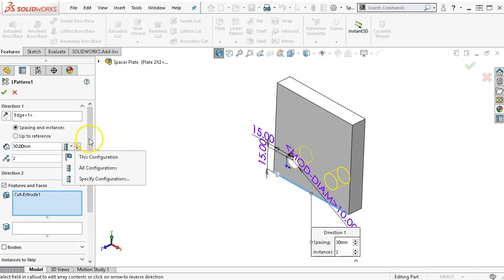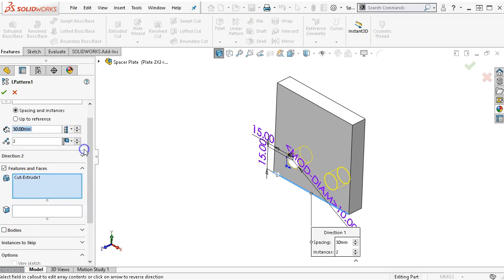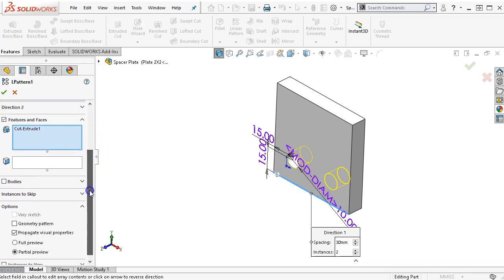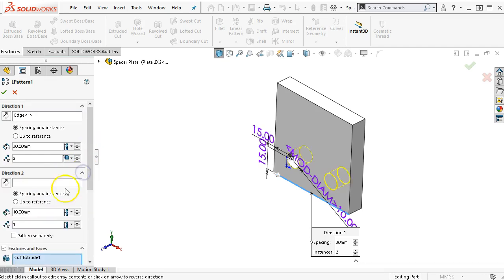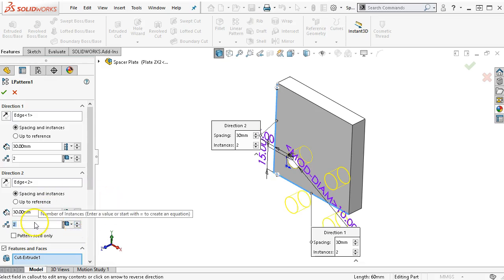Alright, so 30 millimeters on this configuration, and 2 items on this configuration. Actually, that one's not changing. The depth or the spacing is the same for all of them. And then we need to expand out direction 2, and direction 2 will be the vertical. Alright, and 30 millimeters for all configurations. And in this configuration, if I do all configurations, then everything from the single up to the triple and including the 2x2 are going to try to include this second.